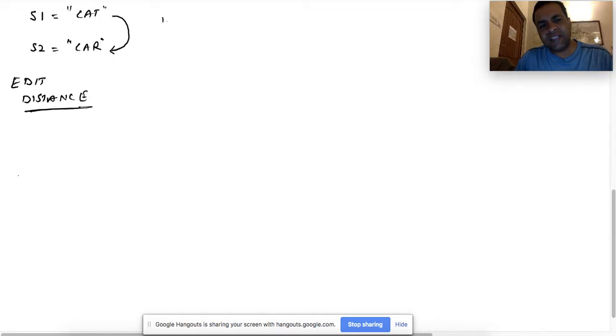The first operation is I can insert a character. I can insert any character at any position in the string, right? So I can insert any character ch at any position in the string. So this is position, POS.